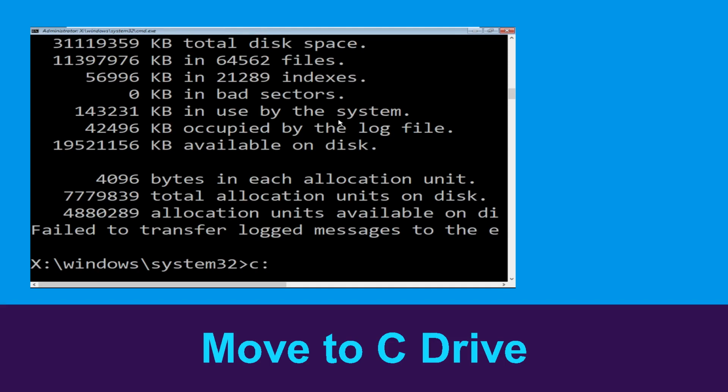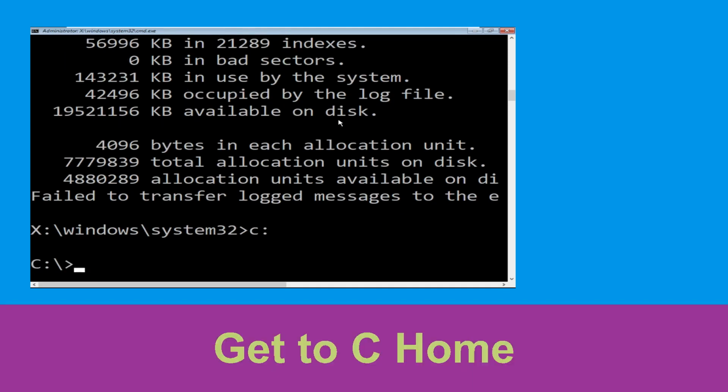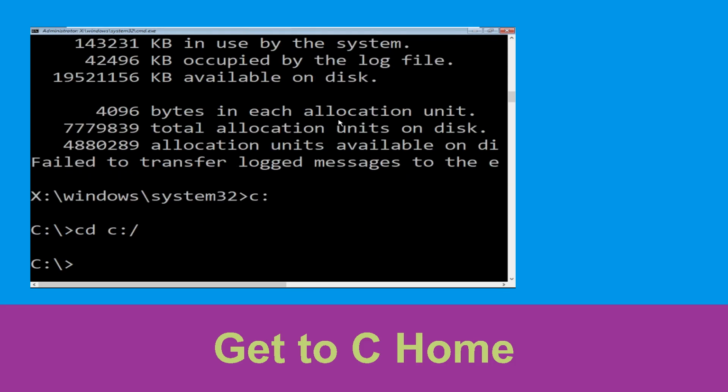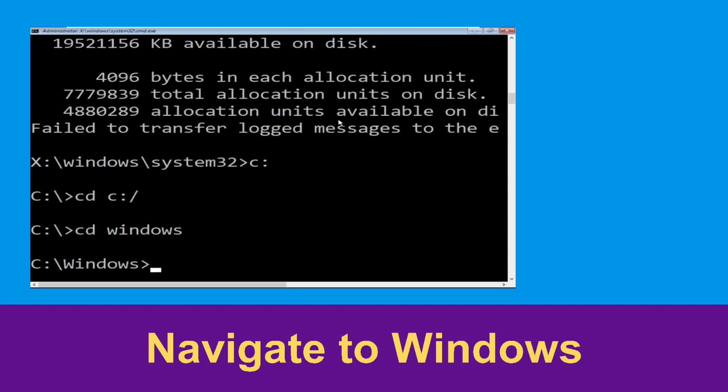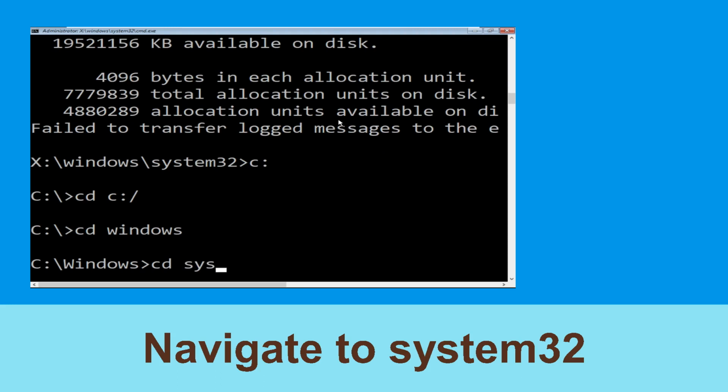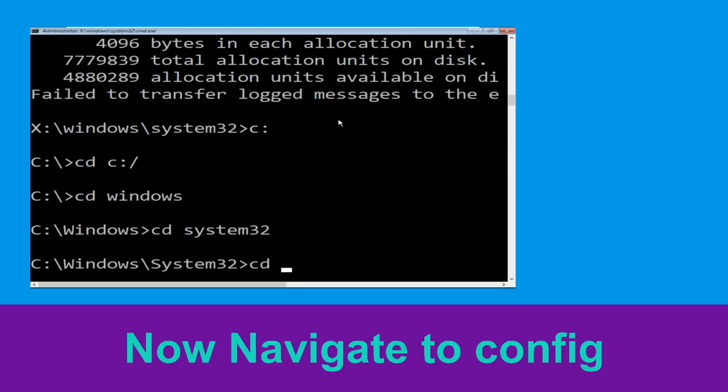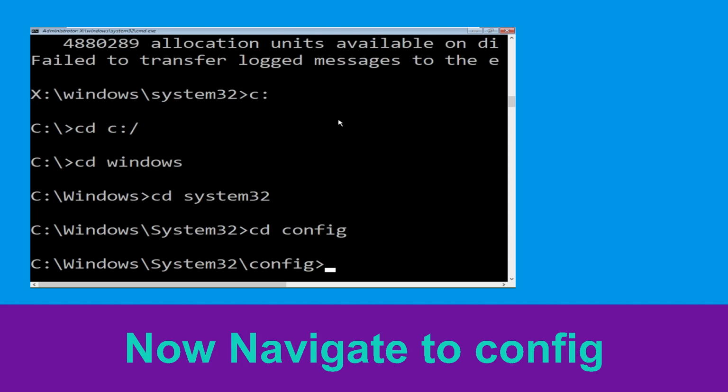Now type c: and hit enter. Now type cd c:\ and hit enter to execute the command. Now execute this command. Type cd windows and simply hit enter. Now type cd system32 and hit enter. Now execute this command. Type cd config and simply hit enter.